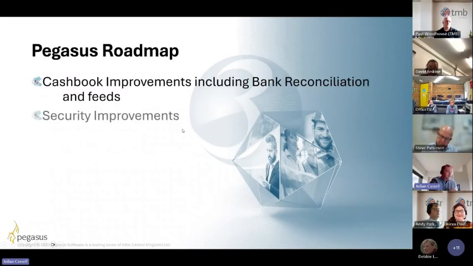So I've revamped on that. Okay, security. I've said it's built around security already with SQL SE. You may or may not know, Pegasus is owned by a company called Infor, who are a huge American software developer and company worldwide.